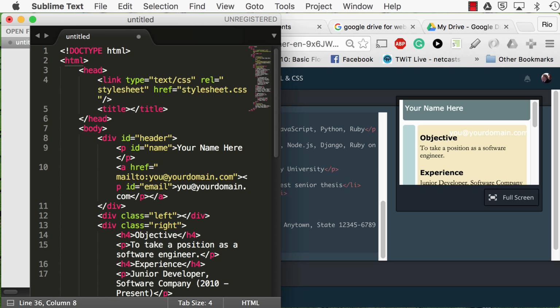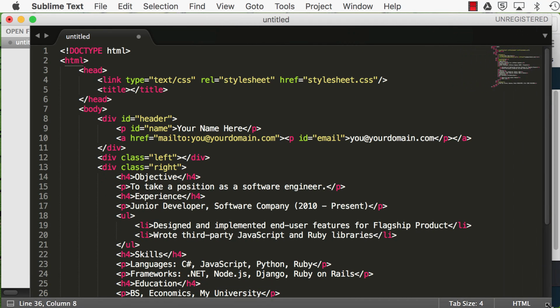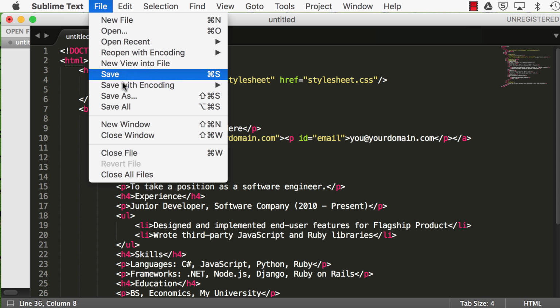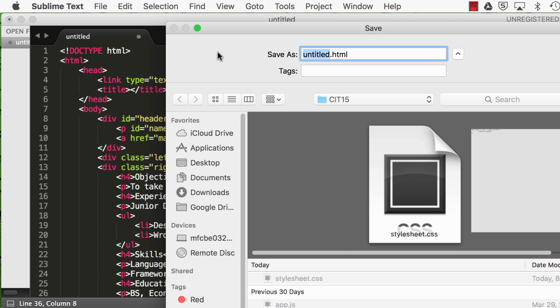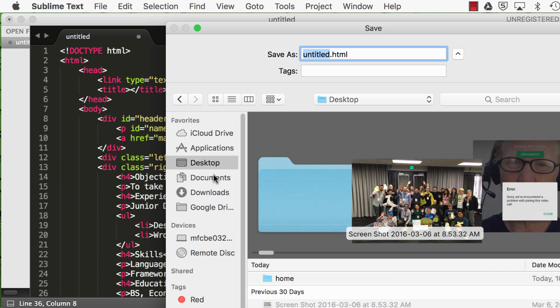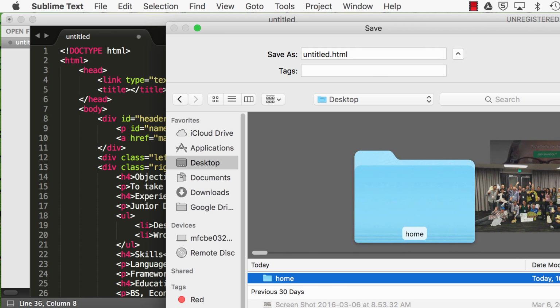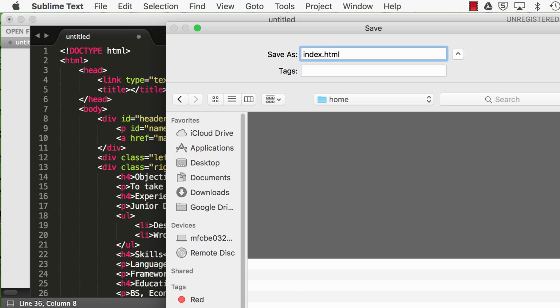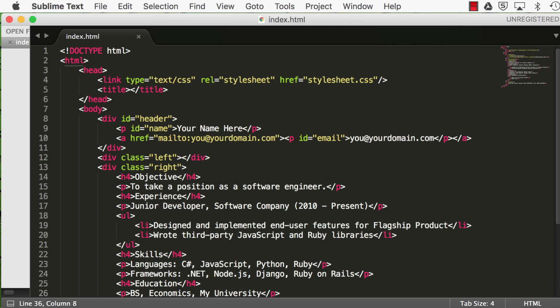Okay, so let me just make this a little bigger. In a minute we'll show you why I'm going to change the size. I'm going to do File, Save As. I'm going to put it in that directory I had on my desktop called Home. Sublime Text gives me a name by default, untitled, but I'll call it index, lowercase, no spaces, index.html. Cool, right? So now it went into that folder, and then I'm just going to hit save here.